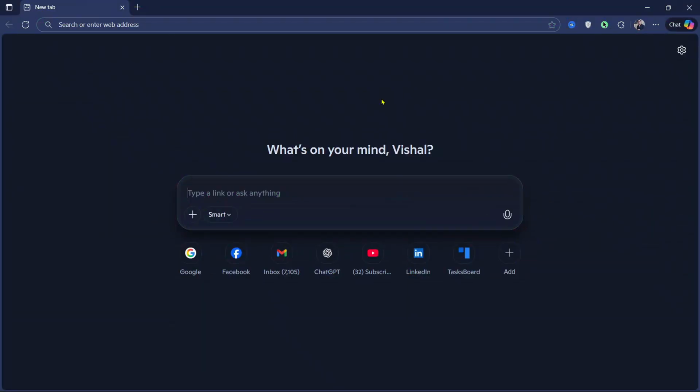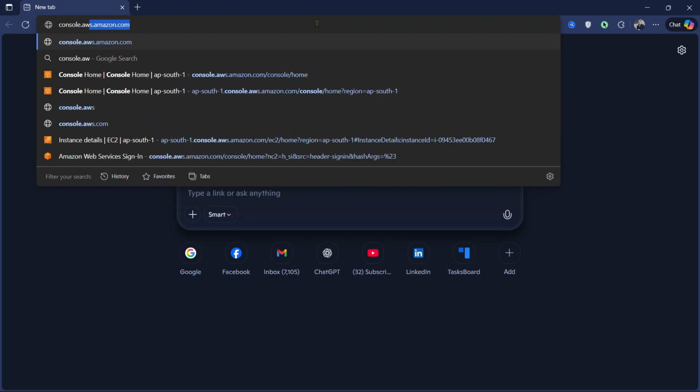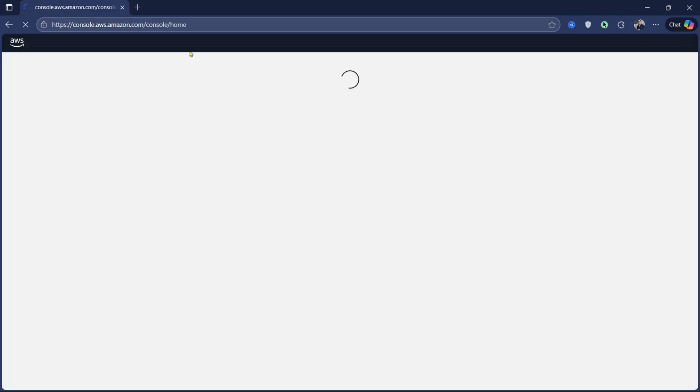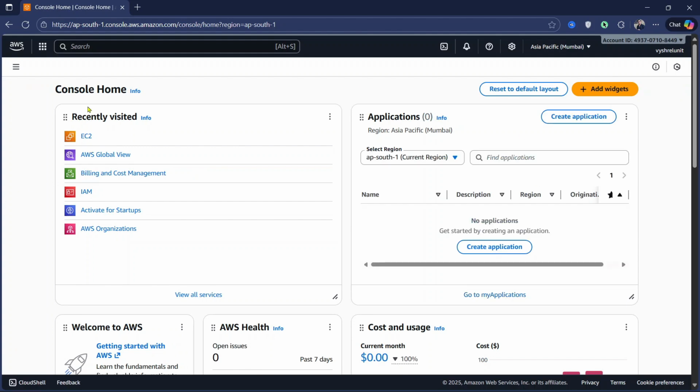To create an EC2 instance in Amazon AWS, first go to console.aws.amazon.com. I'll have this link in the description below. Hit enter and you'll be taken to your console. Now, in my case, recently visited shows EC2. In your case, it might not be shown.